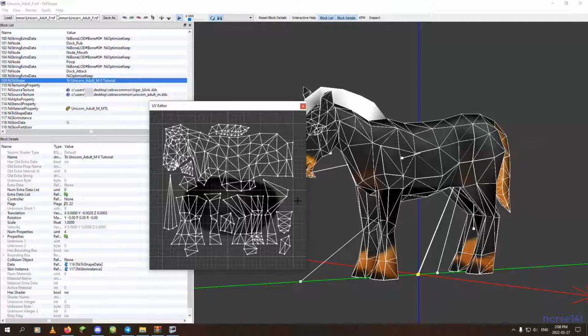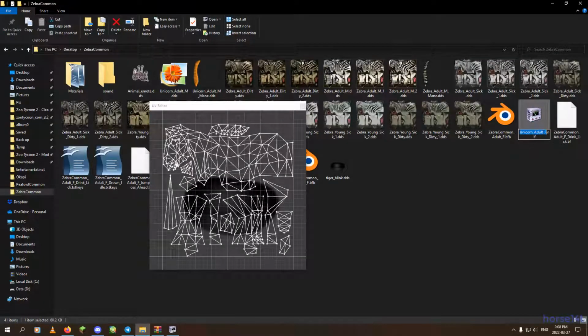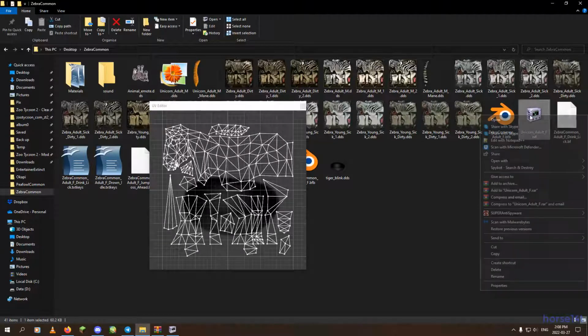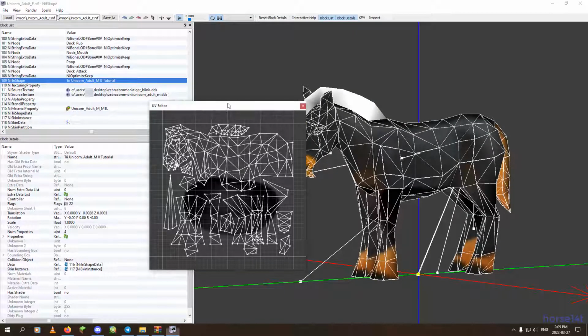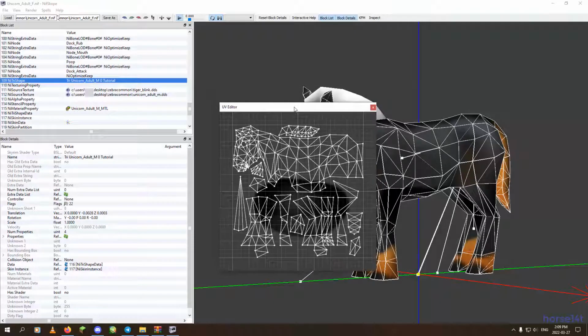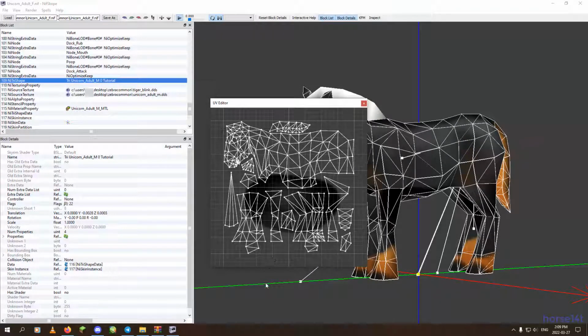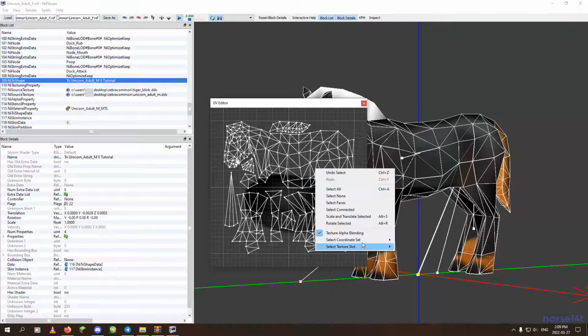So always make sure you back up your exported file. In this case, I'm going to do that here by right click, copy, and then paste. And that'll be my backup, just in case this goes sour somehow, because I've had that happen before and it's very annoying.